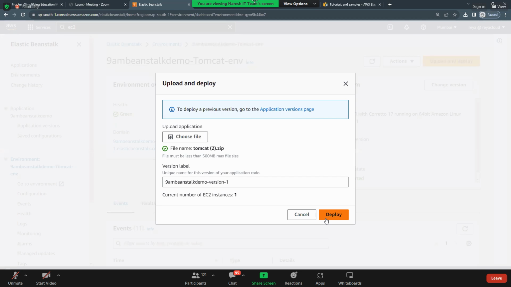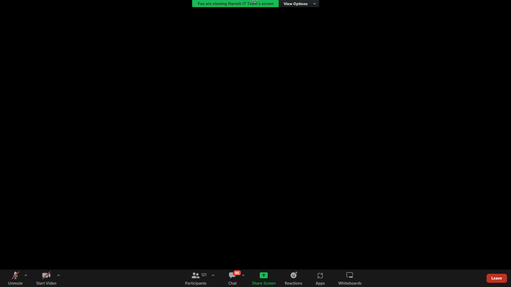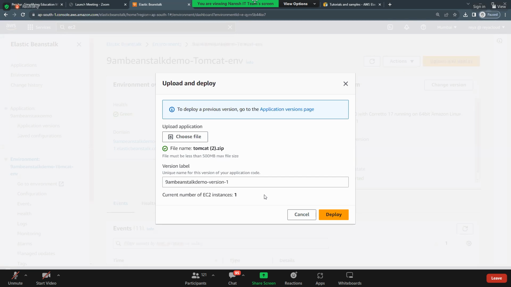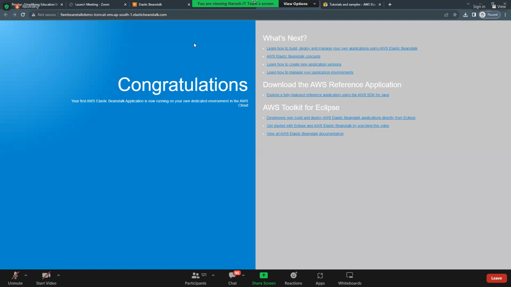As it is, how many instances do you have? As it is, you have only one. That means all at once will happen. If we have multiple EC2 instances, then an additional drop-down will come. You get options like all at once, rolling, rolling with additional batches, immutable. Based on that, you select and then deploy. Once you click on deploy, Beanstalk will automatically take the latest zip file and deploy it in your environment. And then automatically this environment will get the updates.